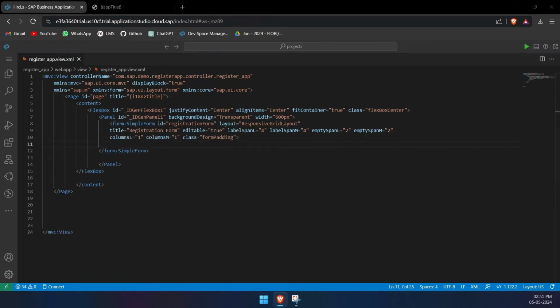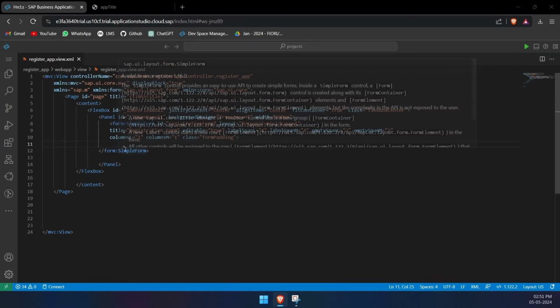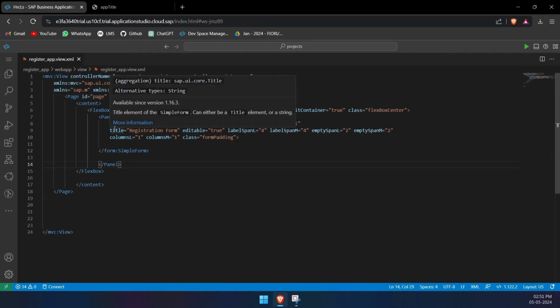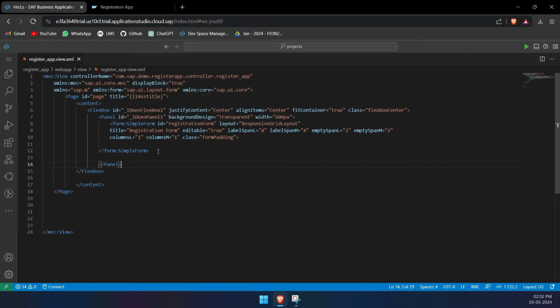So inside the panel, we have our form element. The form element is where our registration form lives. We have set it up with a responsive grid layout, to make sure it looks good on different screen sizes. The form's ID uniquely identifies it, while the layout attributes ensure it adapts to different screens. The title label sits as a registration form. The editable allows user input, and finally, the class adds custom padding for styling. This part of the XML view creates the structure for a registration form, making it easy for the users to input the information. So next, we move on to the form content.